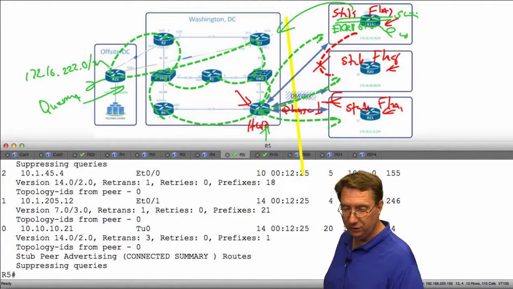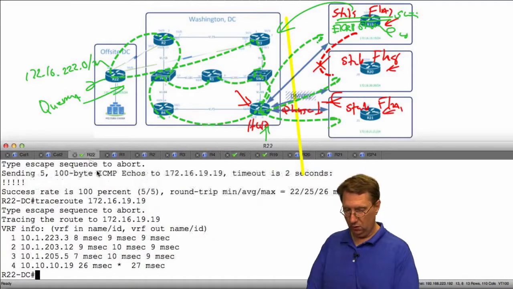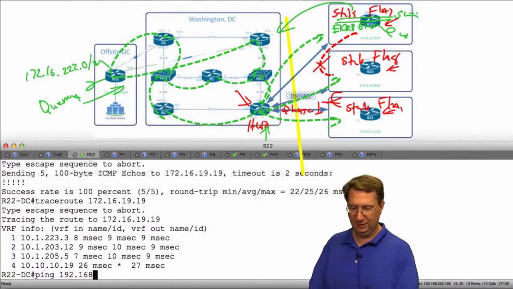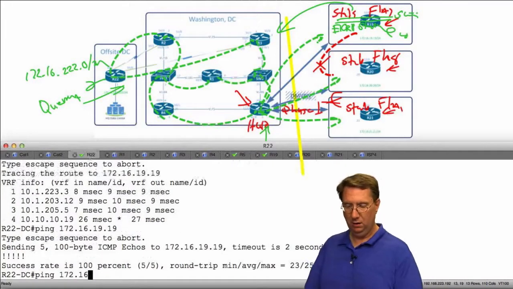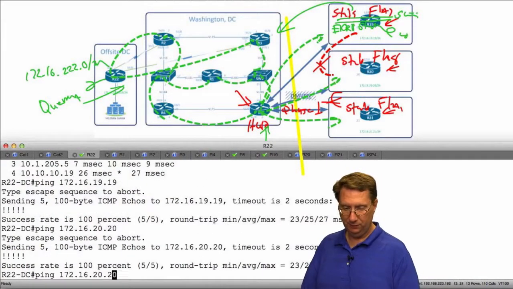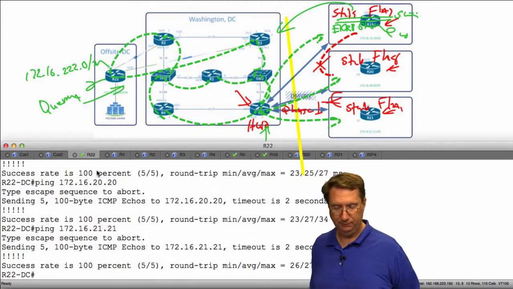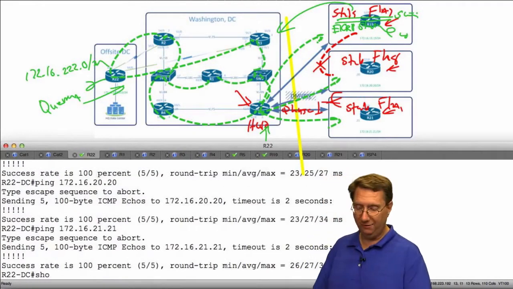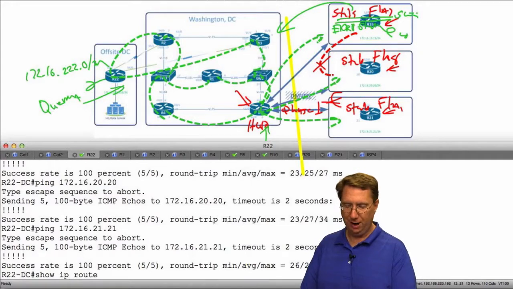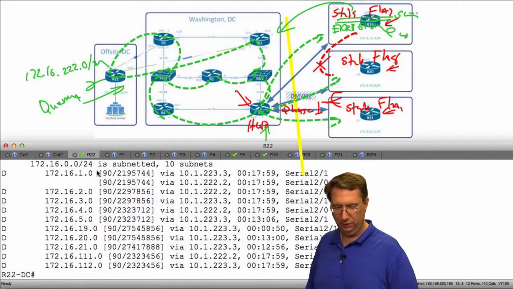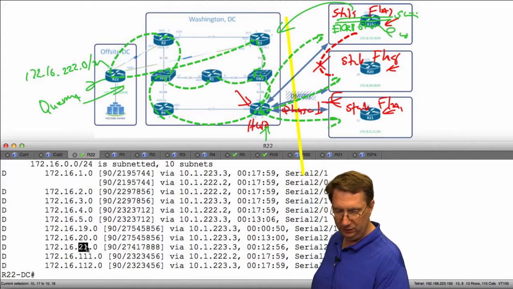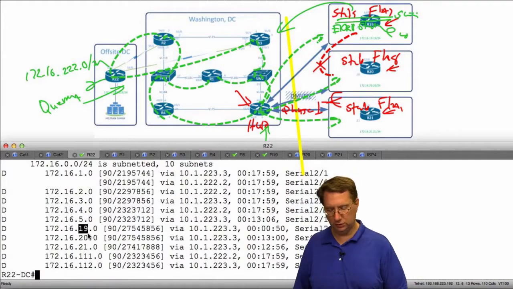So now I should have reachability. Let's see what's going on. So ping 172.16.19.19, .20.20 and 21.21, and we have reachability. And we should have all of the entries. Show IP route in our routing table. So here they are. We have 20, 21, and 19. So everything's good to go here.